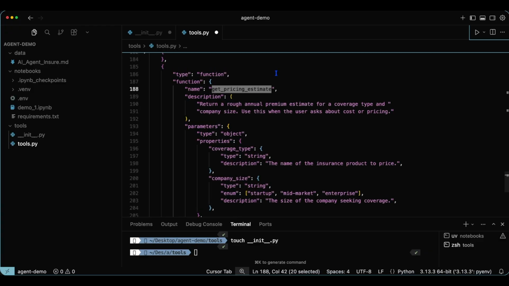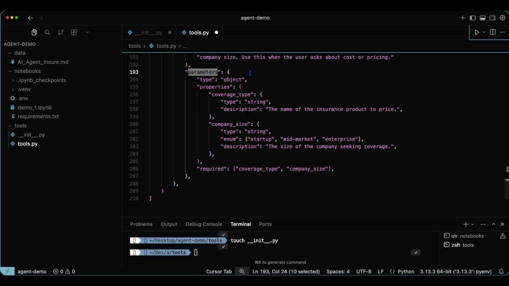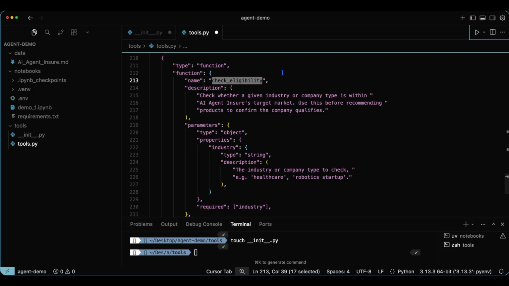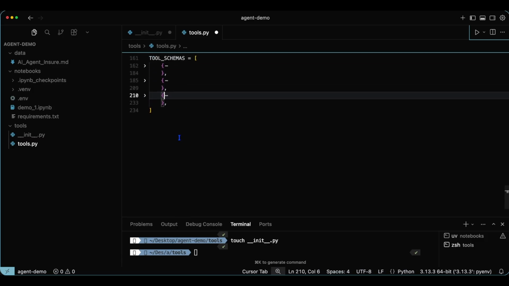The next tool will be the get_pricing_estimate function. Again, we provide a description. And the parameters for this function have two properties, coverage type and company size, which are both required. And our third schema is for the check eligibility function, which takes a required industry parameter. So those are our tool schemas.